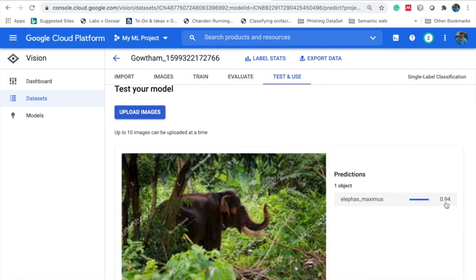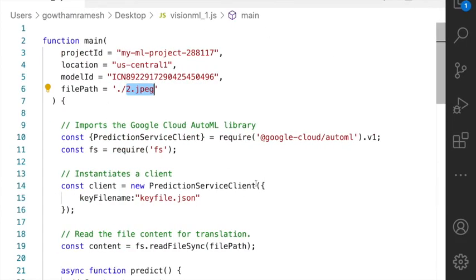So using the Vision API from your project, you can dynamically extract necessary information, such as classification results, by using the Google GCP Vision API.